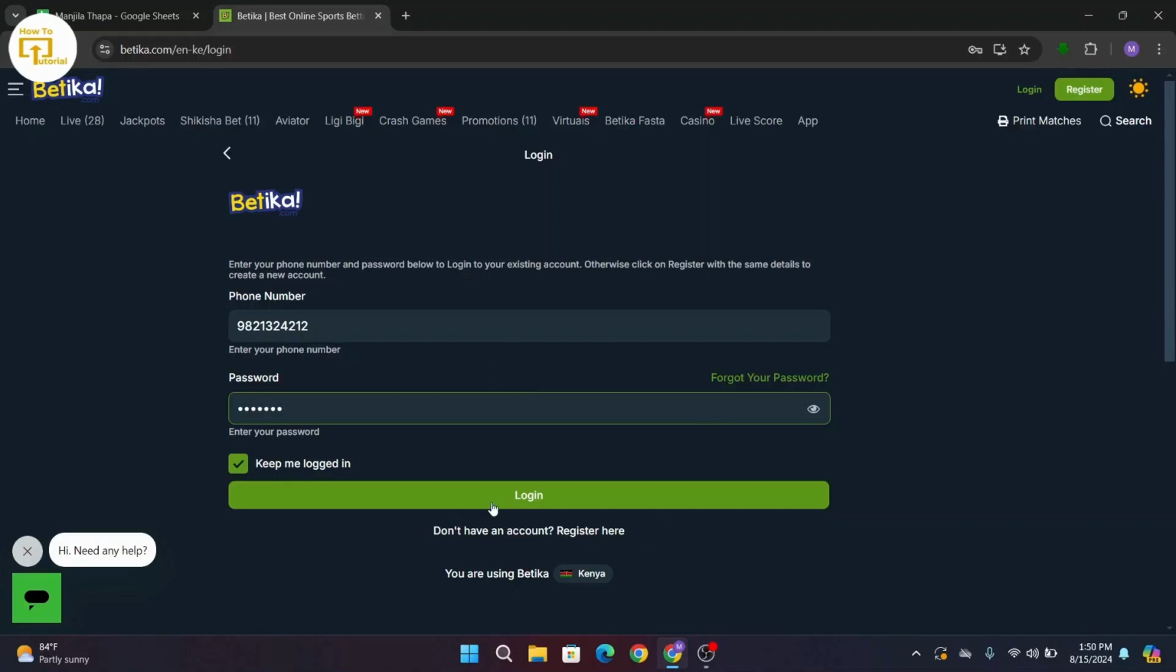After that, click on this login button and with that, you will be logged into your Betika account if you have entered the correct login credentials. So that's how you can log in to your Betika account and that's all for today's video.